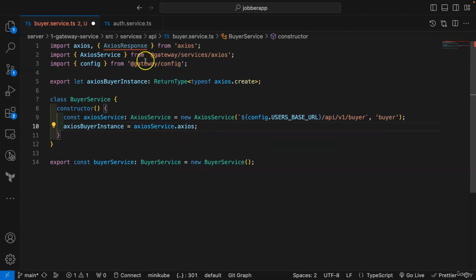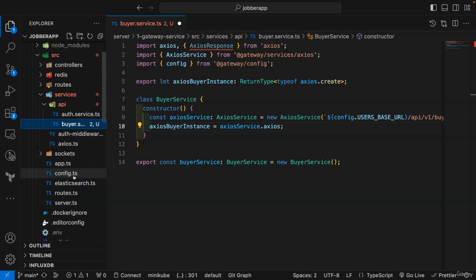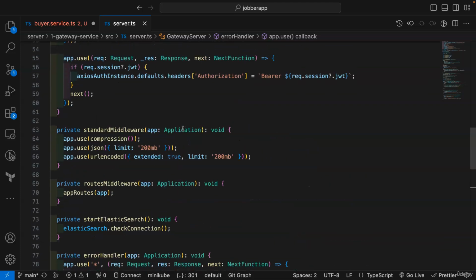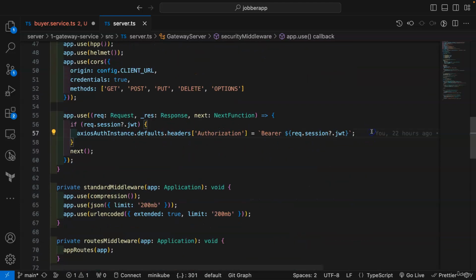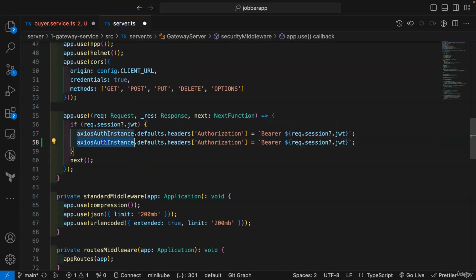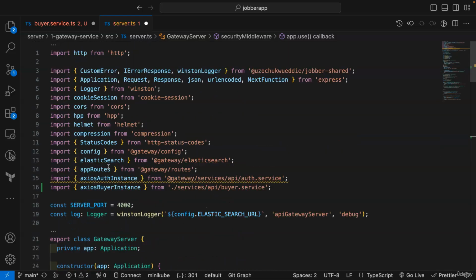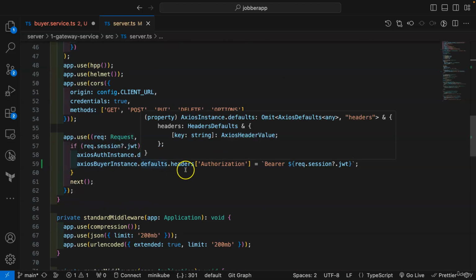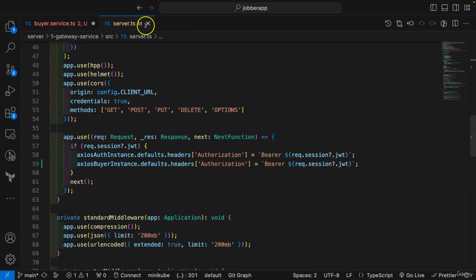Okay, so let's quickly make one change so that we don't forget. In the API gateway, go to your server file. If we scroll up, yes, here, we need to do the same thing. So I will just duplicate this and then copy this Axios buyer service. Okay, we need to add the bearer token, so that any request being sent will have it added to that request. So make sure you add this line, the Axios buyer instance.default.header. We want to add a JWT token to the authorization.